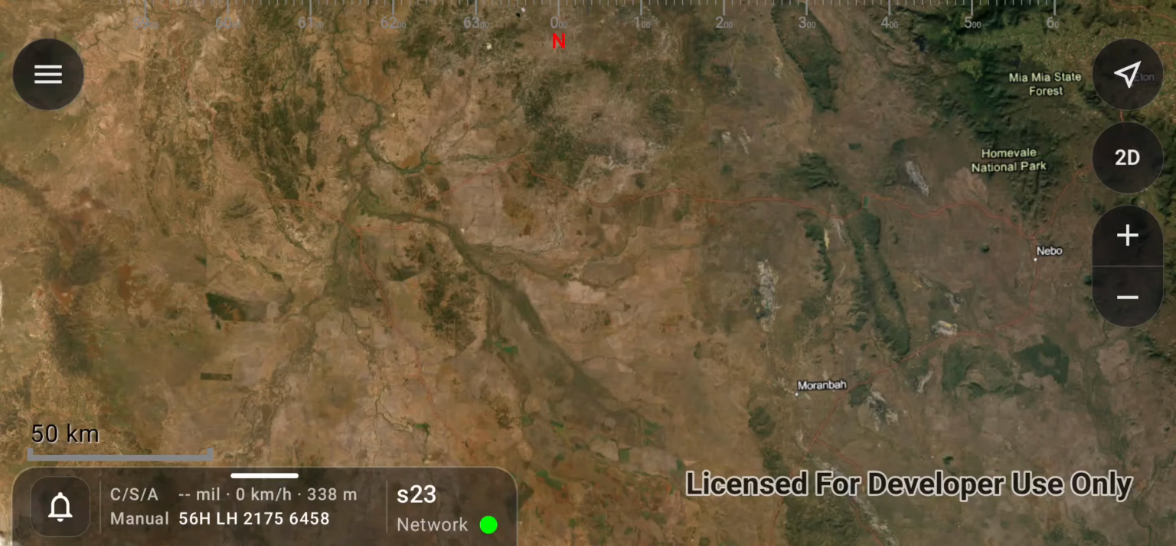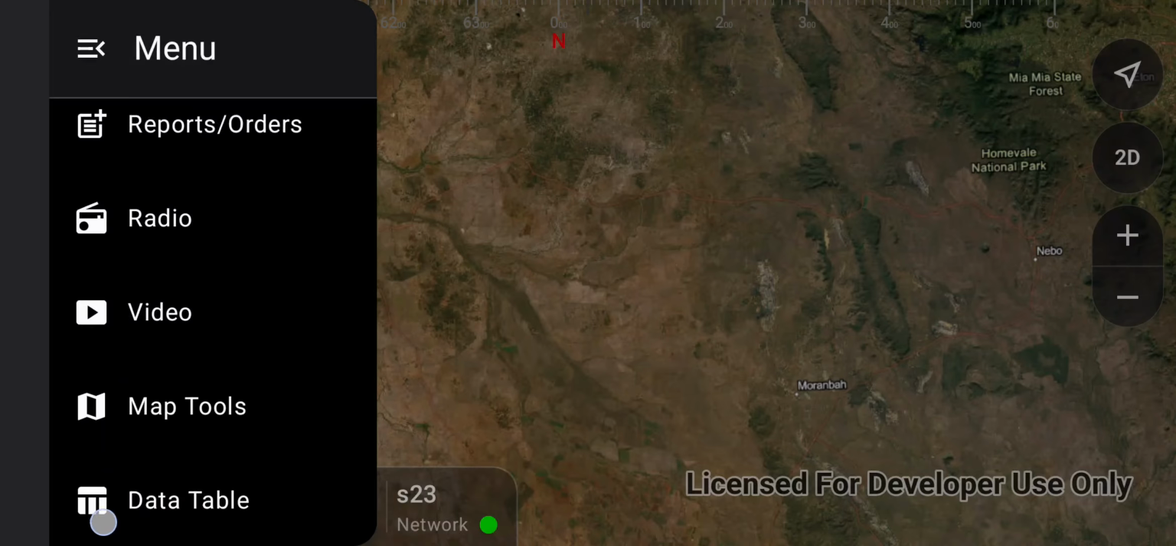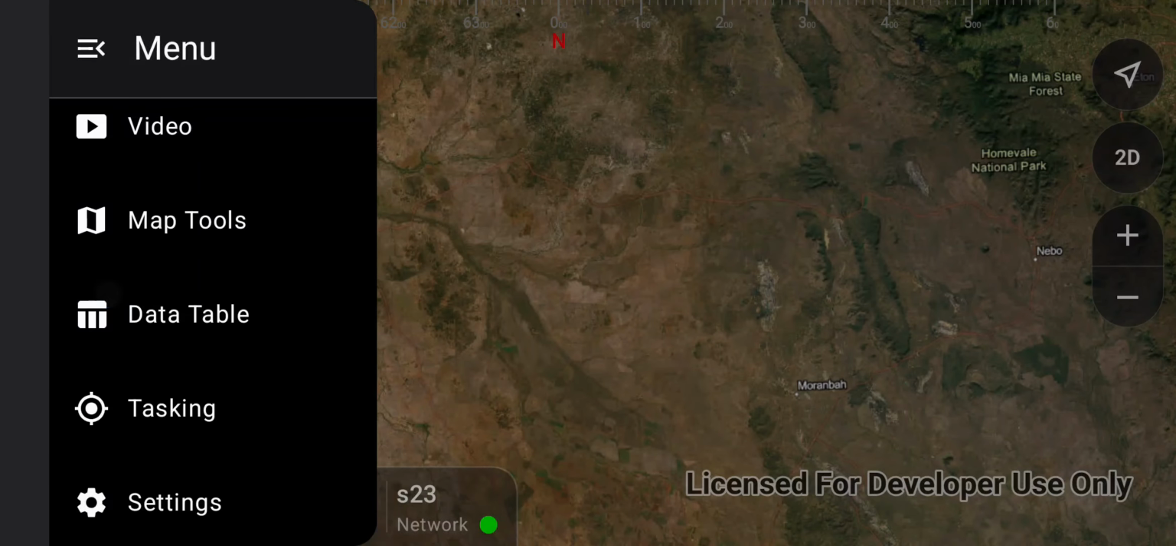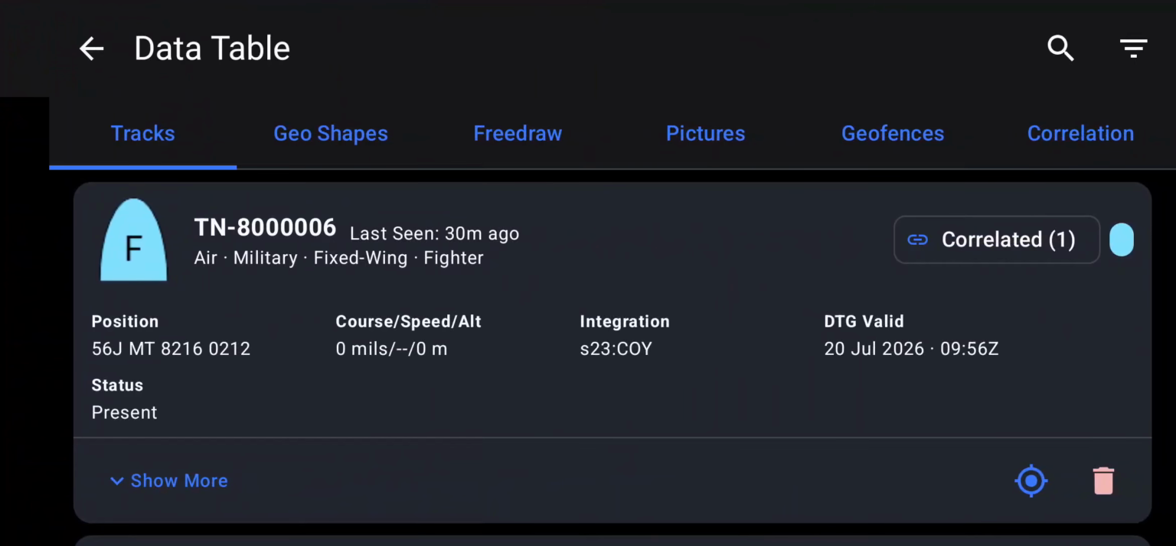So for today's video we're going to be going over the next element in the menu list here. Last video we covered map tools and today we'll be covering the data table. So if we go ahead and press, this is the screen that we're greeted with.